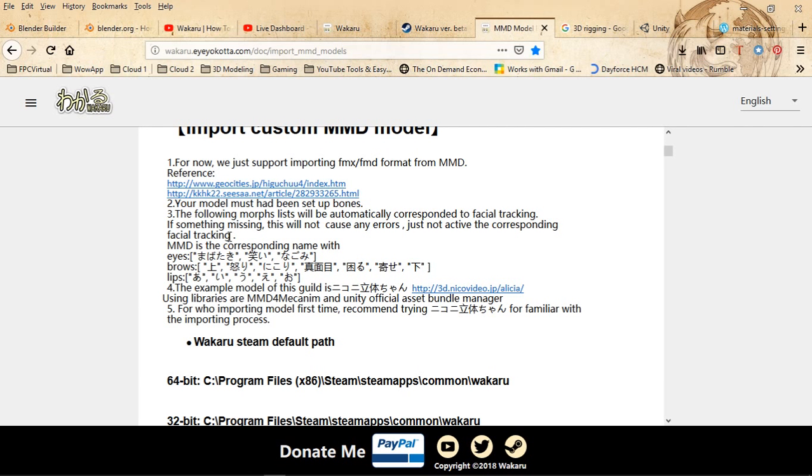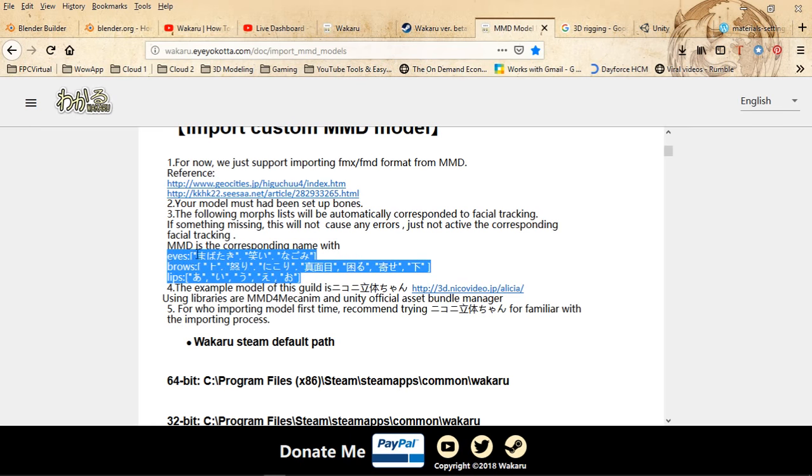So a good example would be if you have a certain morph that is required for a smile expression, and if you don't build it in, it just won't show up when you're trying to smile with your webcam. So that's that part. MMD is the corresponding name, with eyes, brows, lips. If you don't understand what this is basically dealing with, it's naming structure, aka naming conventions. So the naming conventions relate to your particular morphs that you're creating.